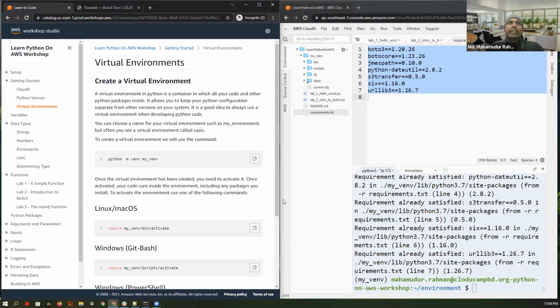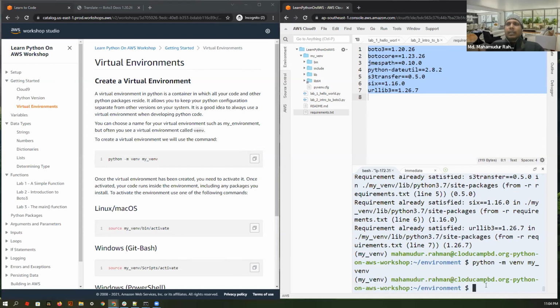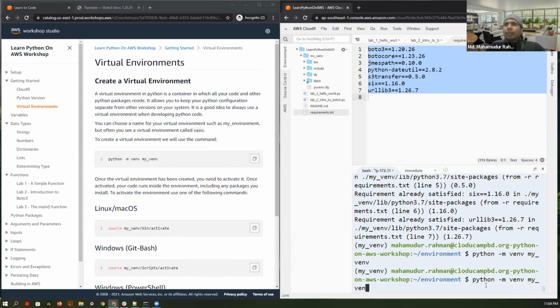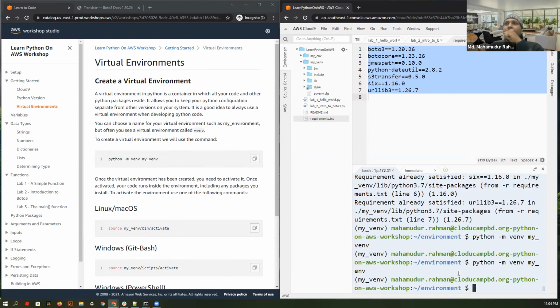Let's say I create an environment from this command, and I call this environment my env, not gnv. So this will be another environment. So you see there is another environment. This is my gnv and this is my env.